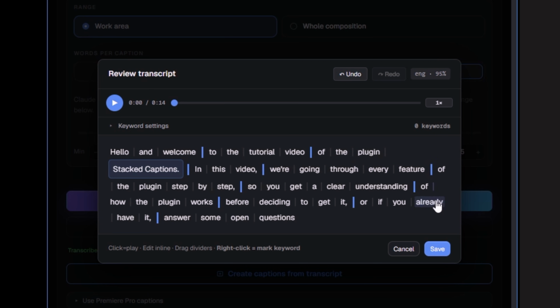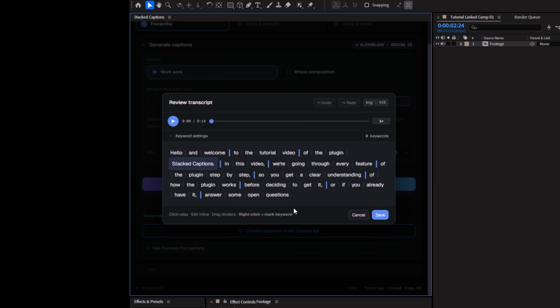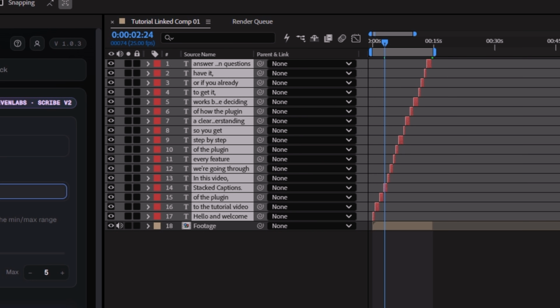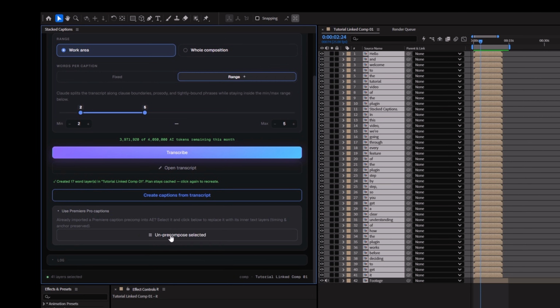Once you're happy with your transcript, click Save. If you want to go back to the Review Transcript window later, simply press Edit Transcript. To create your captions, press Create Captions from Transcript. In After Effects, you'll now see the generated text layers which behave like normal text layers and are fully editable. By the way, if you imported your Premiere Pro captions into After Effects, you can unprecompose those captions using this button.